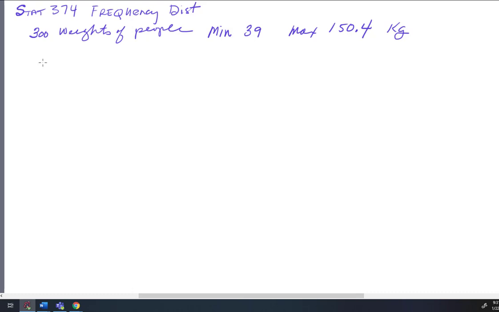So we can use kilograms to get the idea of a frequency distribution. Think of this as a number line. And on this number line, we've got our smallest weight, 39 kilograms, and our biggest weight, 150.4 kilograms.